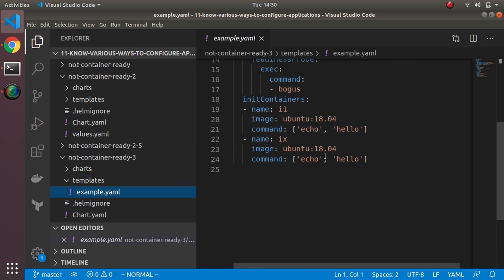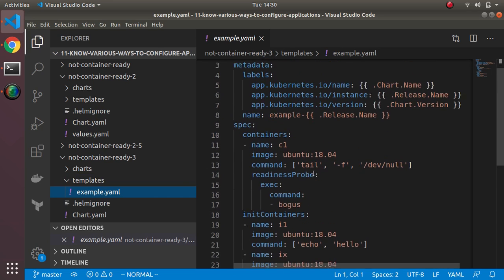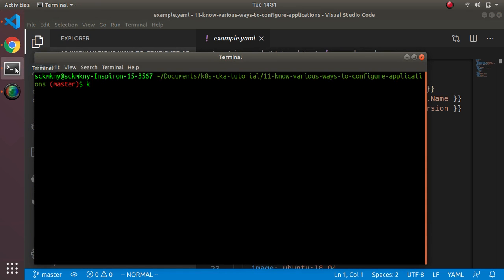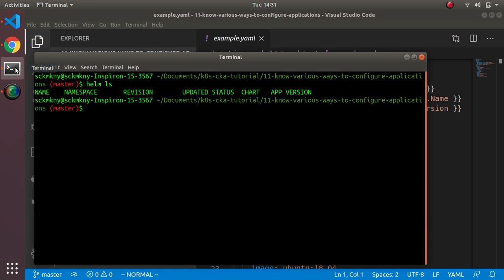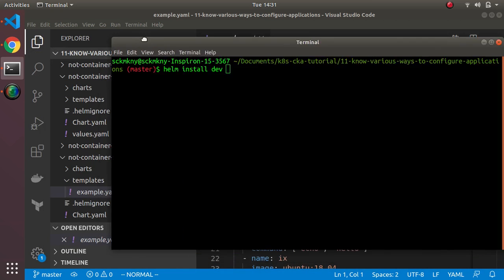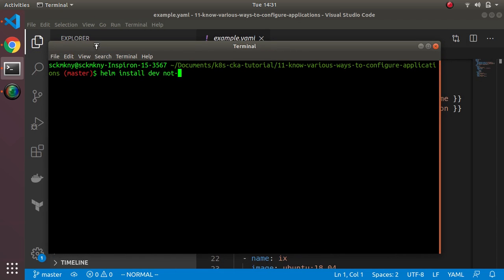Okay, so the example here is I'm going to have two successful init containers. I have a successful container, the command's fine. But I've got a bogus command as the readiness probe, so this will always fail. To illustrate this, I'll make sure I don't have anything still running. Okay, I don't have anything. Helm install dev, and then this one, which one is this? This is container ready 3.